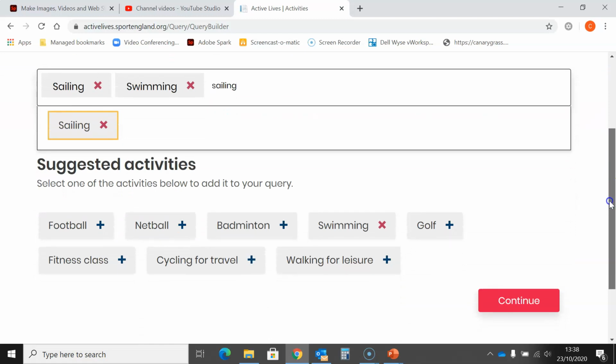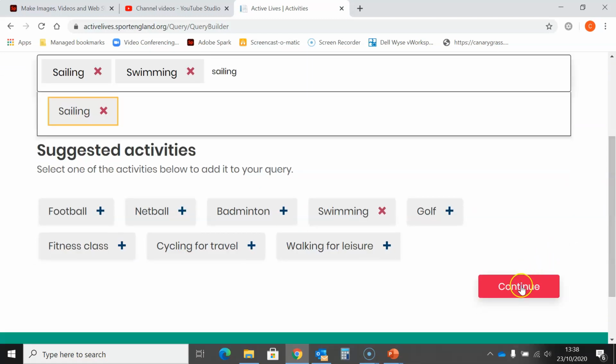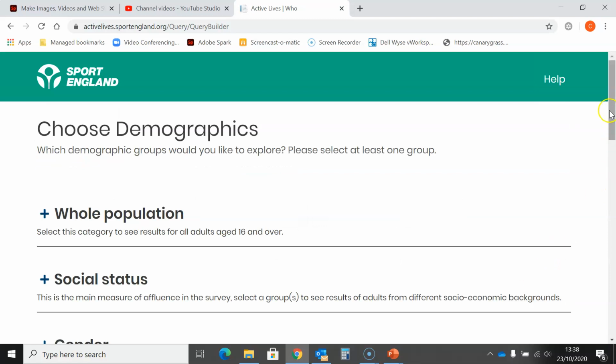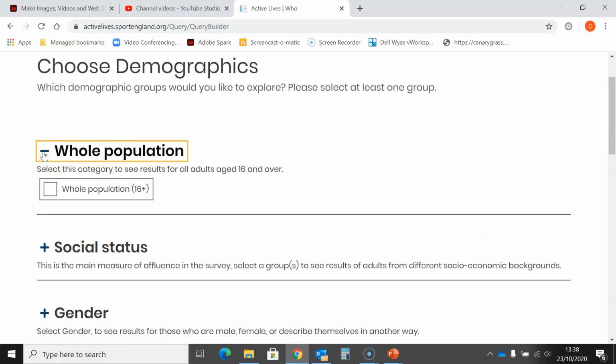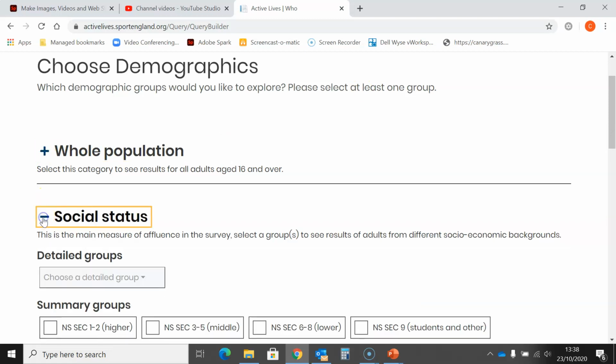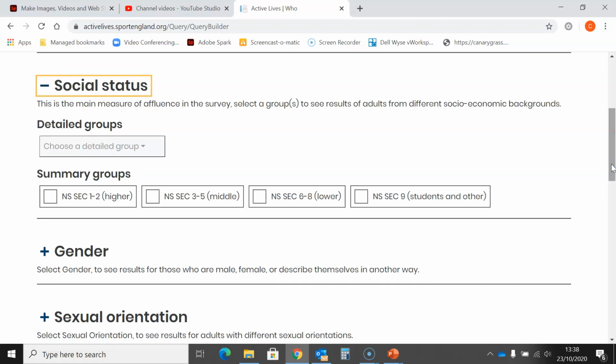Once you've done that, the next thing that we do is click continue, and we should then be able to choose the demographics. So I could choose whole population, but I'm not going to do this. I'm going to look at social status. And I'm going to use these four groupings. So I'm going to choose National Statistics Socio-Economic Classification 1, 2. So these are professionals in the higher earning groups.